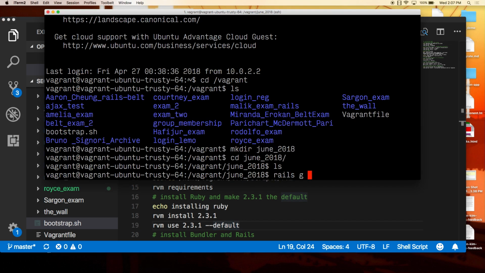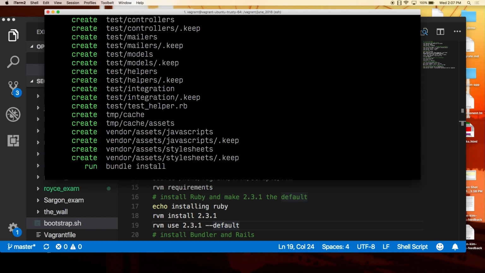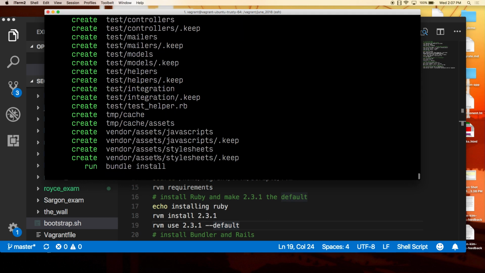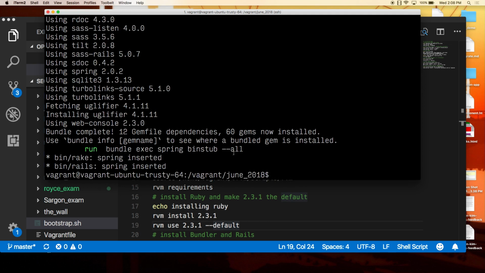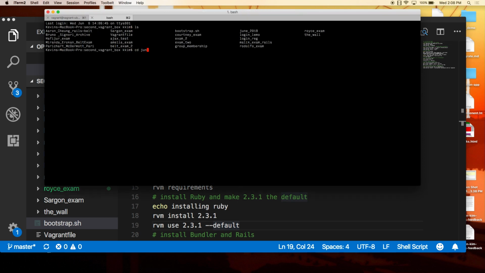So if I say rails new, I'll call this the intro app. So basically what this does is it creates a bunch of files, and it also runs the bundle install command. So bundle install, basically what it does is, let's open this up inside of our text editor again.